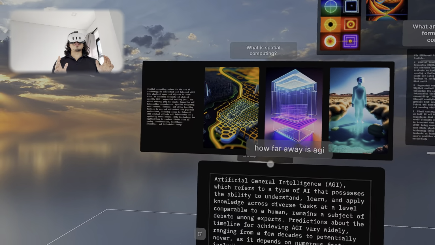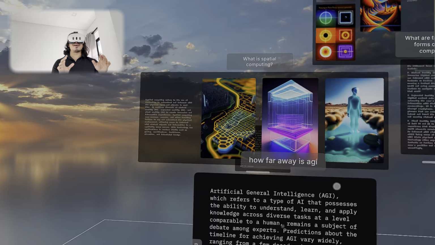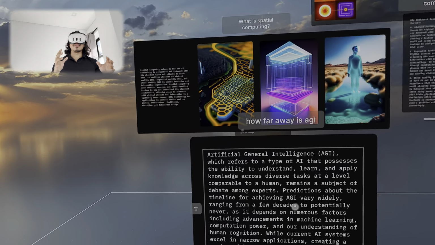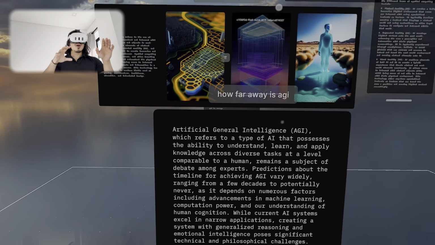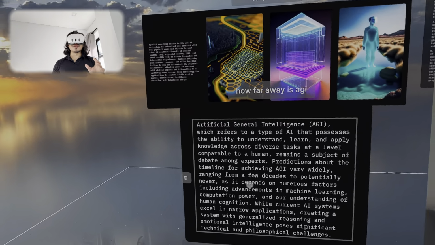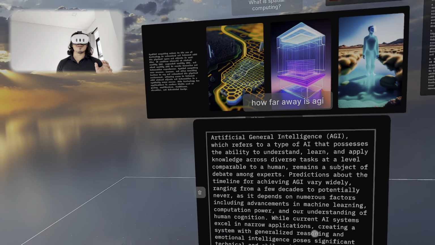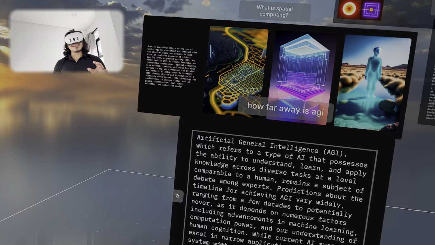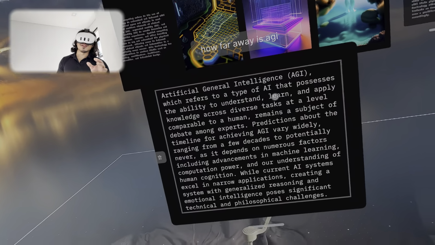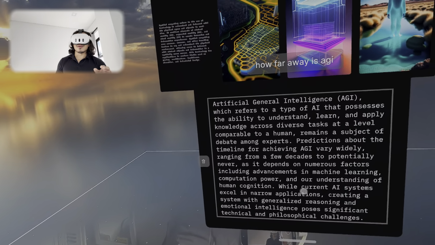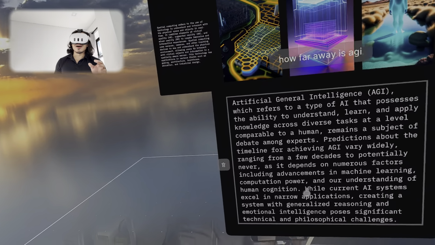Artificial General Intelligence, AGI, which refers to a type of AI that possesses the ability to understand, learn, and apply knowledge across tasks at a level that compares to a human, remains a subject of debate among experts. Predictions about the timeline for achieving AGI vary widely, ranging from a few decades to potentially never, as it depends on numerous factors, including advancements in machine learning and computation power, and our understanding of human cognition.